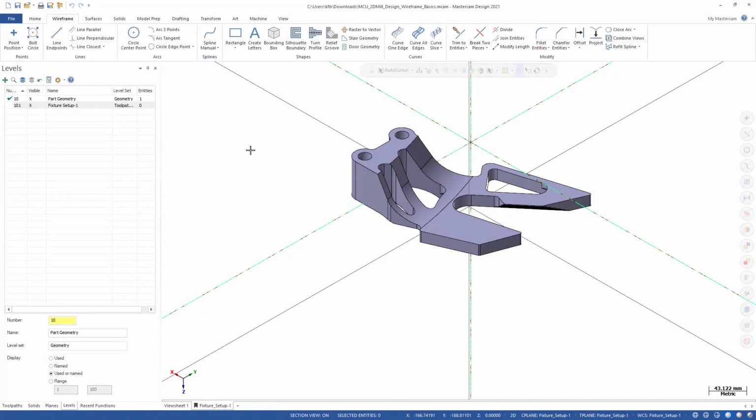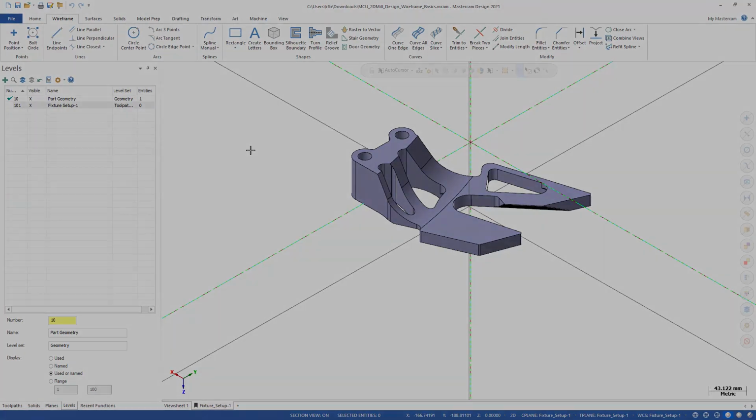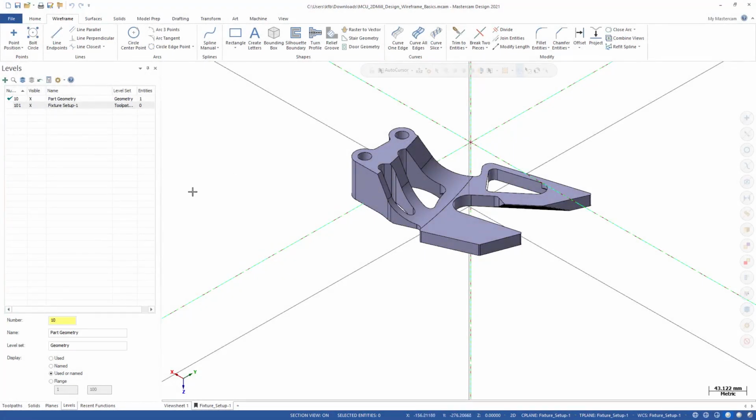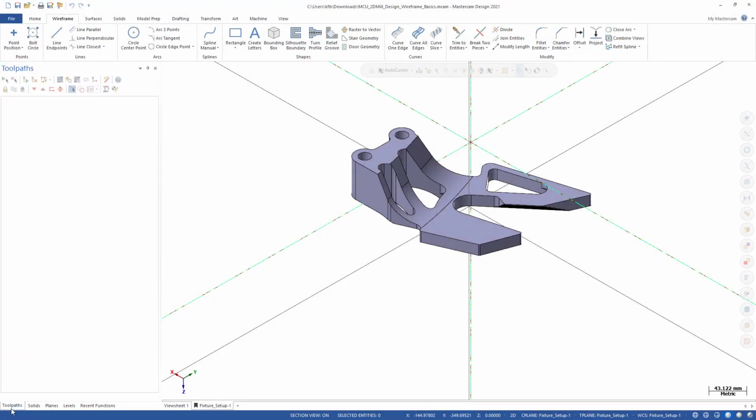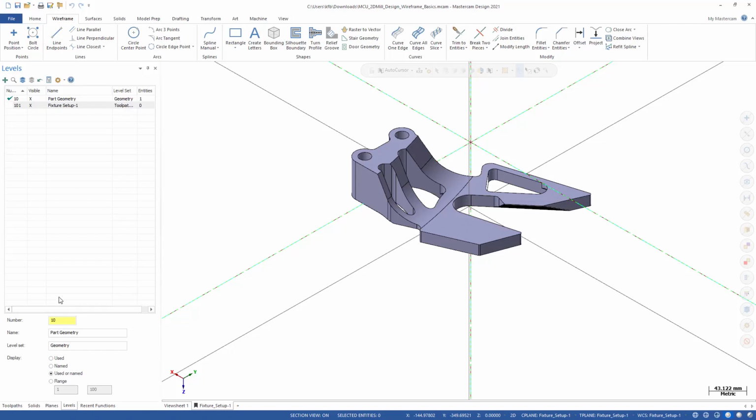We'll start with exploring the basics of wireframe geometry. I'll bring in a part called 2D Mill Design Wireframe Basics. Now, whenever I bring in a part, I like to get familiar with what I imported, so let's explore the managers on the left. I see there are no machines selected and no toolpaths on this part. I can also see from the Levels Manager that there are only two levels.